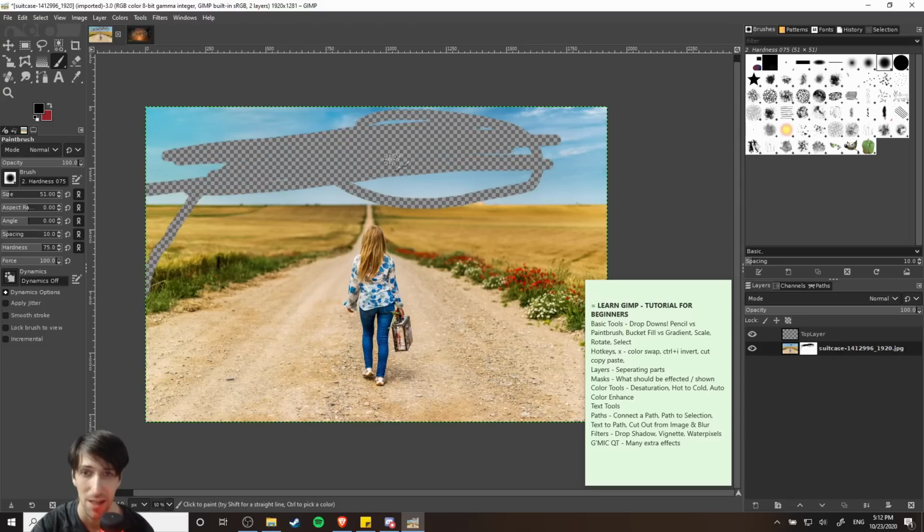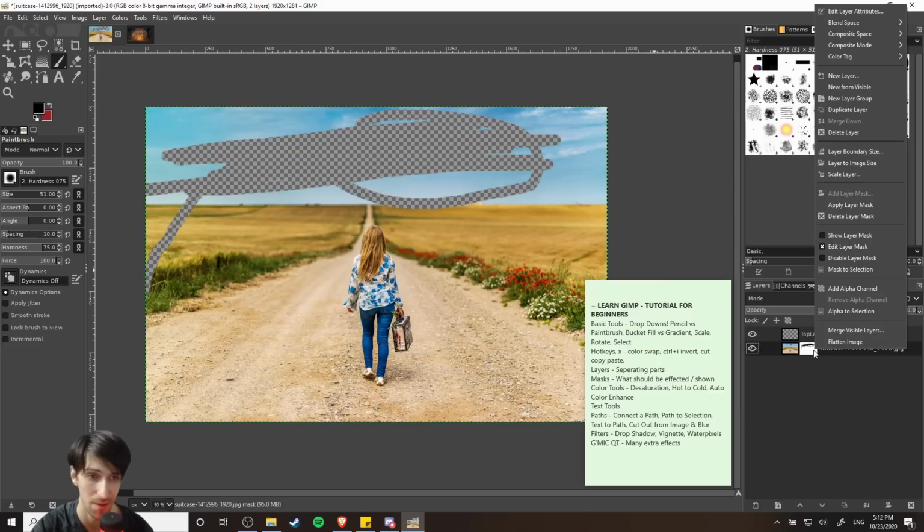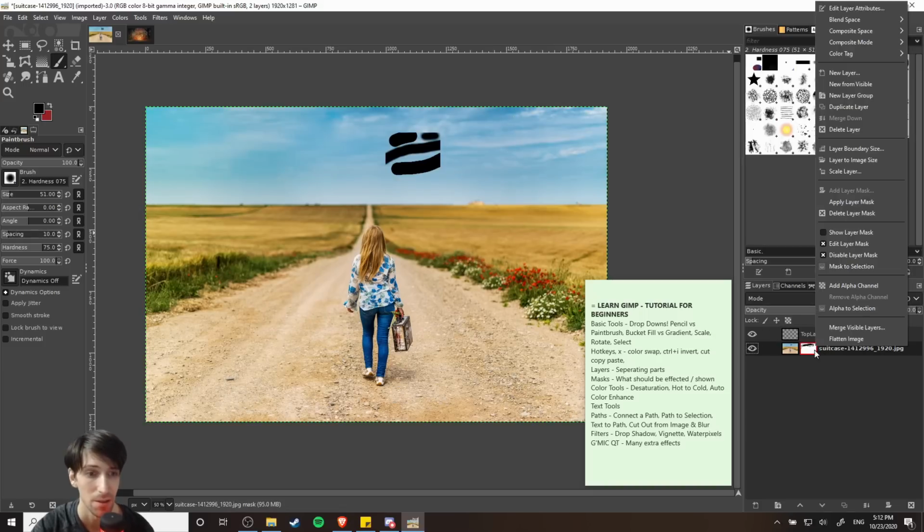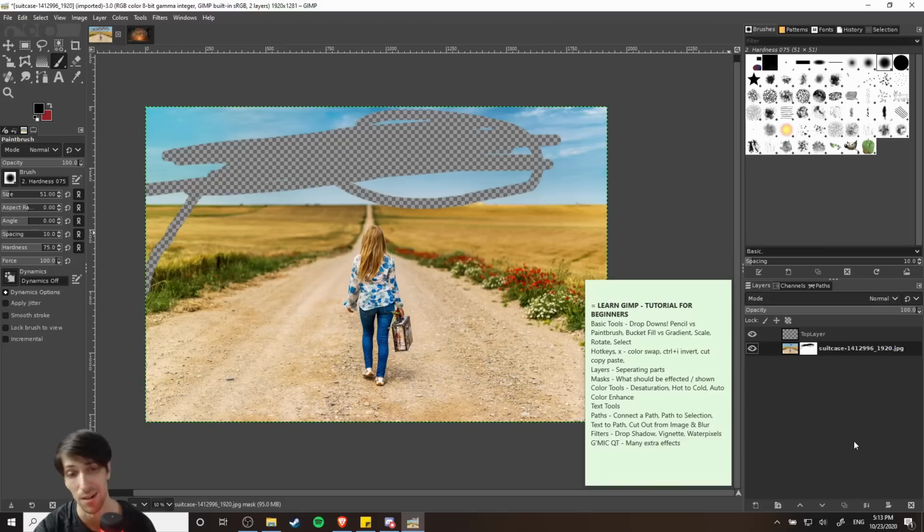So you see, as we add black to the layer mask, more of the image hides. And it's not actually removing it from the image. If I right click and, let's say, disable the layer mask, then you can see the image is still there. So this is another way to edit non-destructively, which is handy.